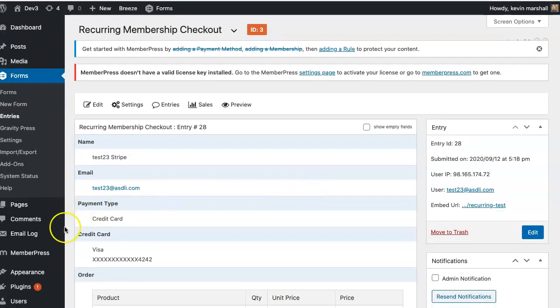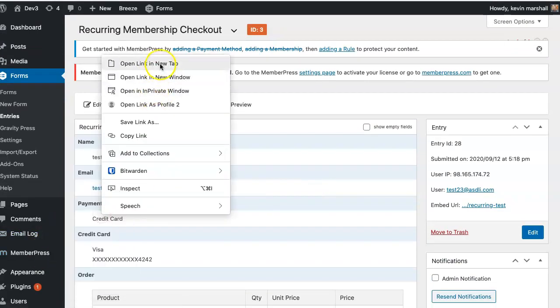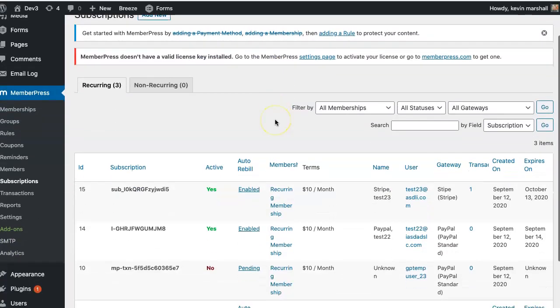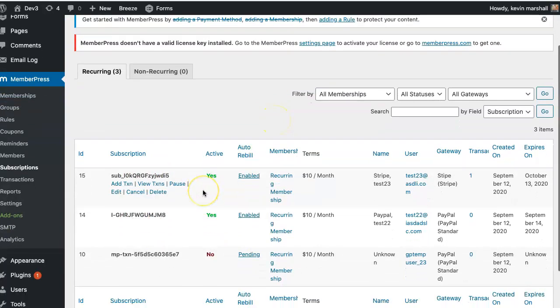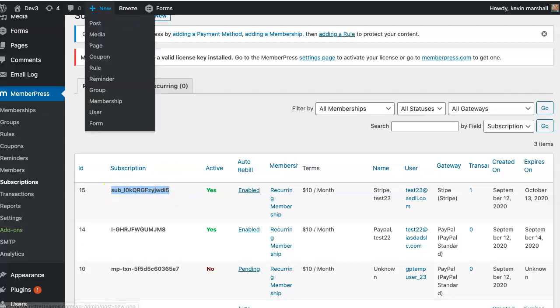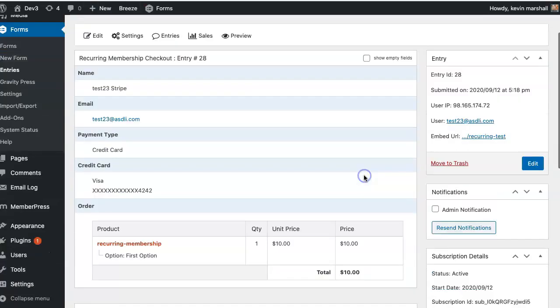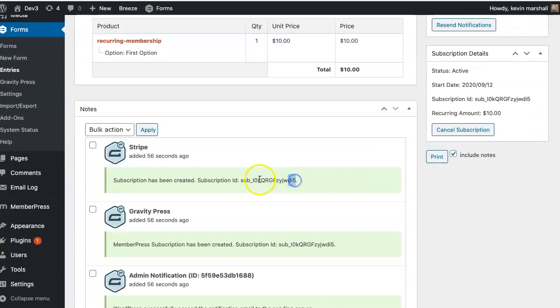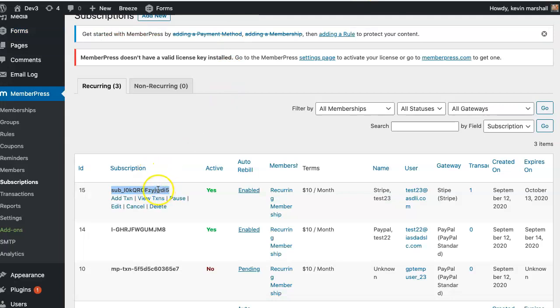Let's actually now look at the MemberPress side of things. We're going to go into subscriptions here. And we can ignore all the ones previous, but we can see a new subscription here. This should, if it's ending in WDI5, match up with the one created here, WDI5, which matches up to Stripe. So this should be the same subscription that you'll find in Stripe if you search for that. And you'll also see that everything else looks good. User created and ends on 1 month. That's what we set it to, so that's good.